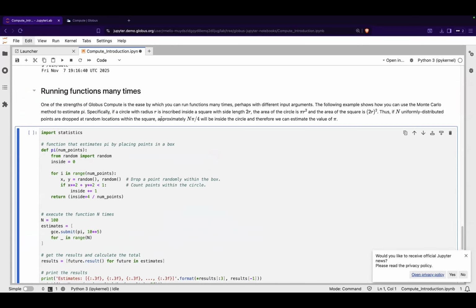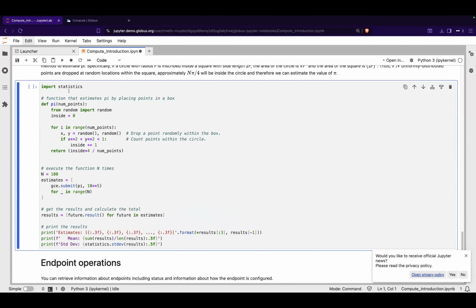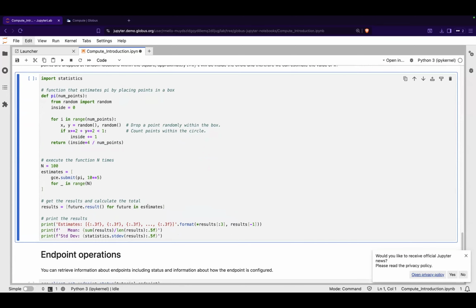We are going to, I believe this is Monte Carlo to estimate pi, but I think the details of the code here are not super important. The important part is just that, kind of like what I showed in the previous example, we're submitting a bunch of functions, we're compiling them in a list here, and then we're going to print the results.